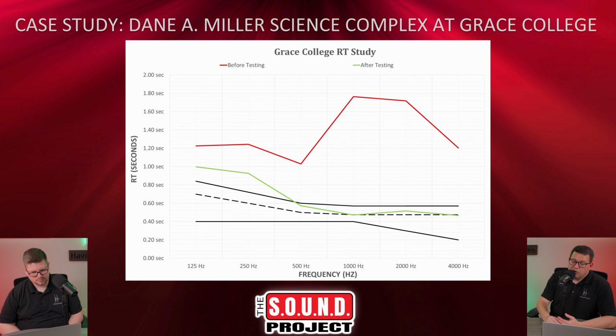Next thing here is the reverb time study. The red line is the reverb time of the room before treatment was done, and the green line was after treatment was completed. So you see that big boost of reverb time at 1,000, 2,000, and 4,000. It's now well within acceptable limits and right on that target line that we were shooting for.